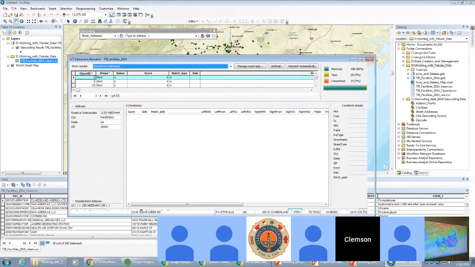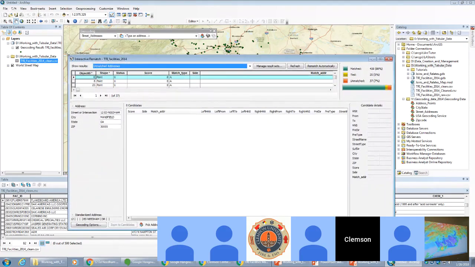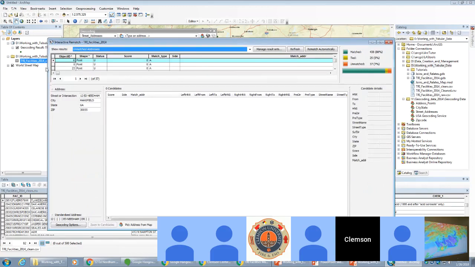So I'm going to drag and maximize my interactive rematch window here. At the top, under Show Results, it's showing me all of my unmatched addresses. So within this table are all these different points that it could not locate, right? There were 37 of them. This first one that's highlighted had the address 12 Ed Needham Drive, Mansfield, Georgia 30055. So it could not find that in my streets data.